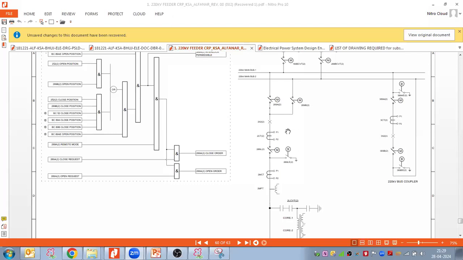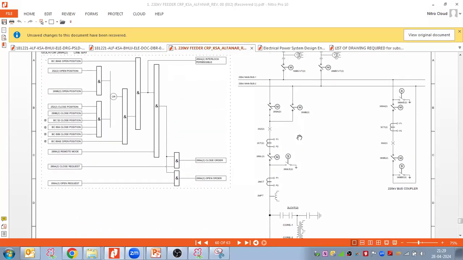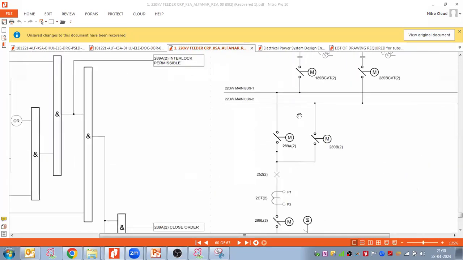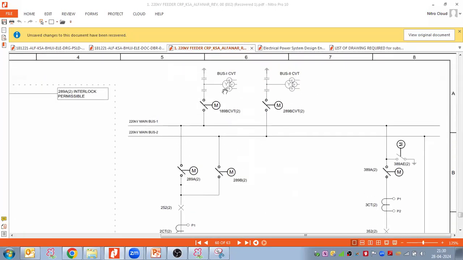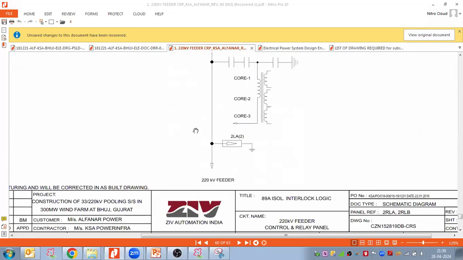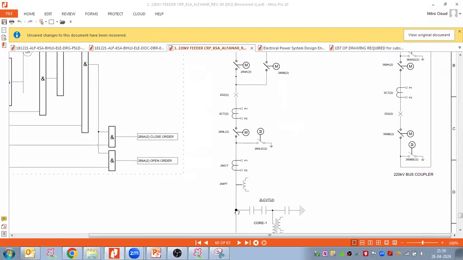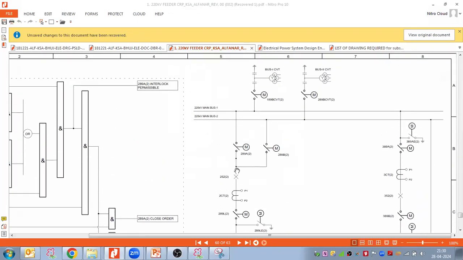Here, back to this double main bus bar scheme. So how to operate? Here we have main bus 1, main bus 2. Do not focus on the bus CVTs because those are just bus voltage transformers. My focus is on the power supply to this 220 kV feeder. So how are we going to do the power supply and operate the equipment for this 220 kV feeder?